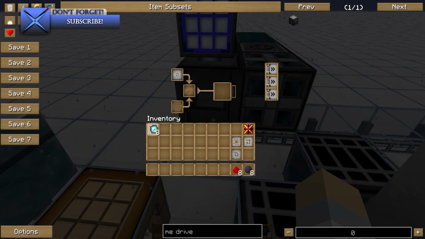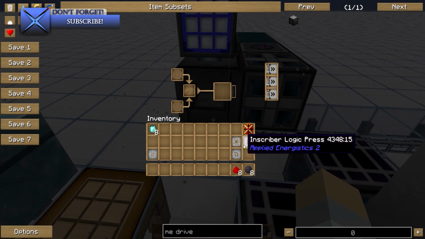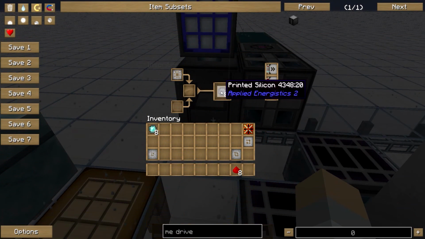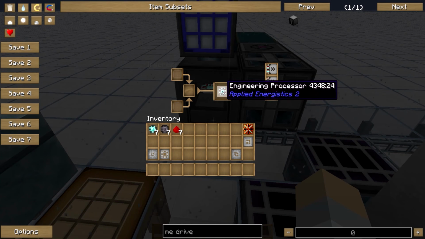Once that is finished, you can take out all printed engineering circuits, take out that press, put in the silicon press, and do the same thing to all 8 of your silicon. Now you can go ahead and take out the printed silicon, take out the press, bring everything together, and just continue to shift click them all until you have 8 engineering processors ready to go.